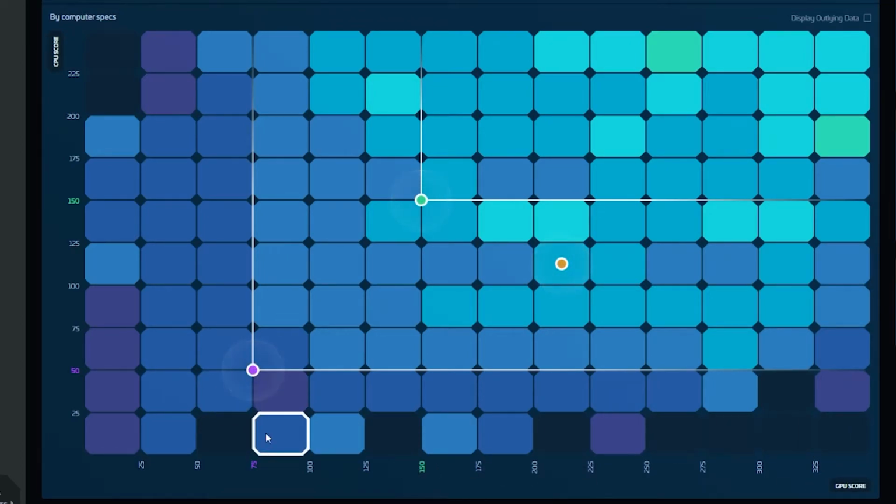So you can see that the minimum configuration that you should have to play Star Citizen is a CPU score of 50 and a GPU score of 75, while the recommended is that you have at least a CPU score of 150 and a GPU score of 150. My configuration has a CPU score of 120 rather, and a GPU score of 211. So I kind of fall in this square right here.